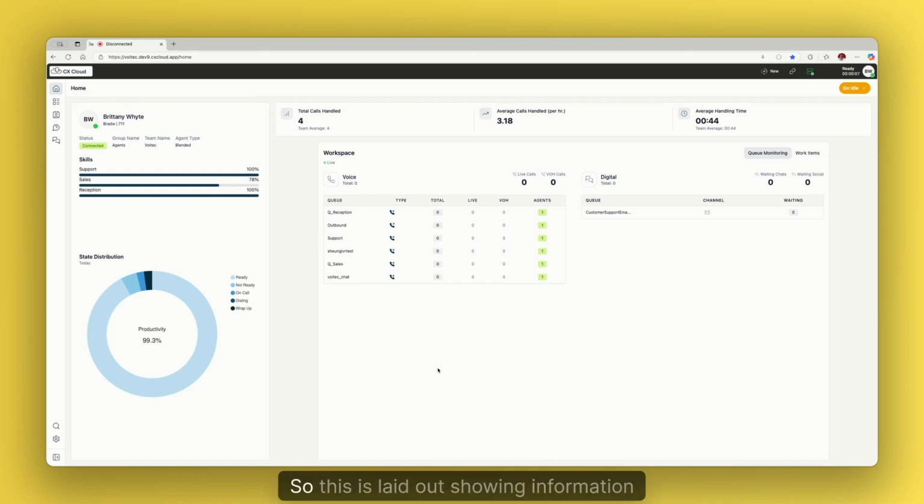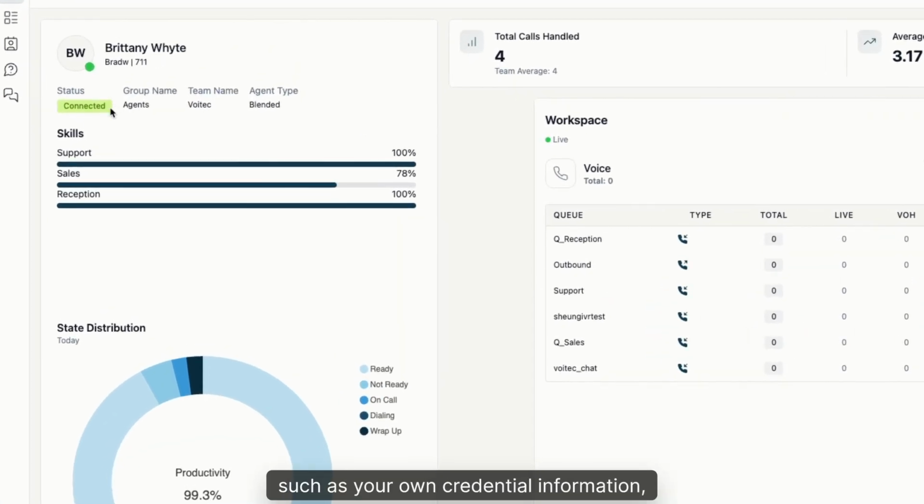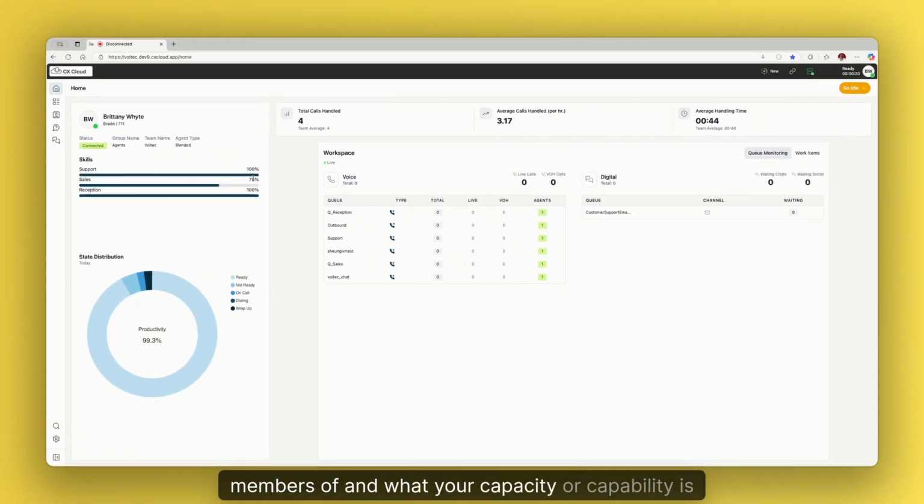which is great. This is laid out showing information such as your own credential information, the groups you're a member of, the team member you are. These are the queues or the skills that you're members of and what your capacity or capability is for each of those skills, depending on what's been allocated.